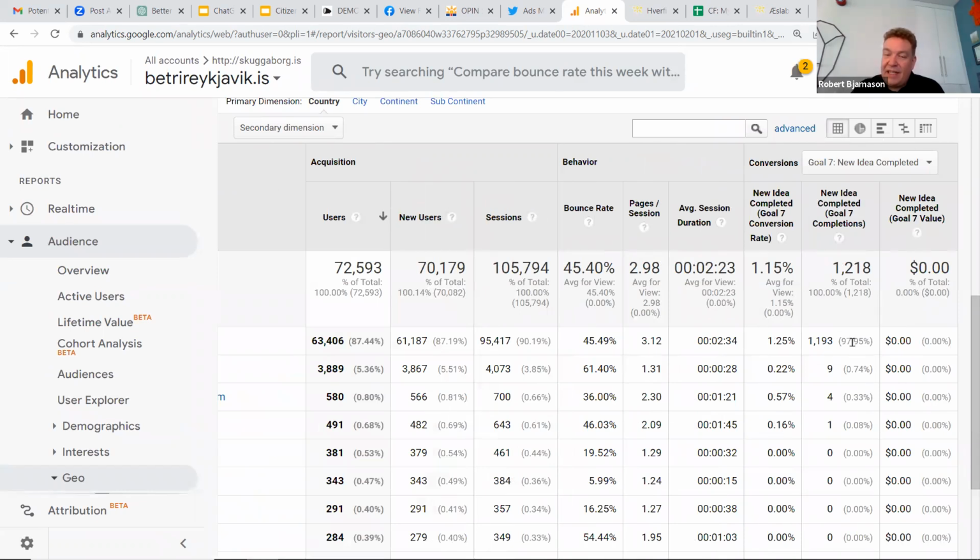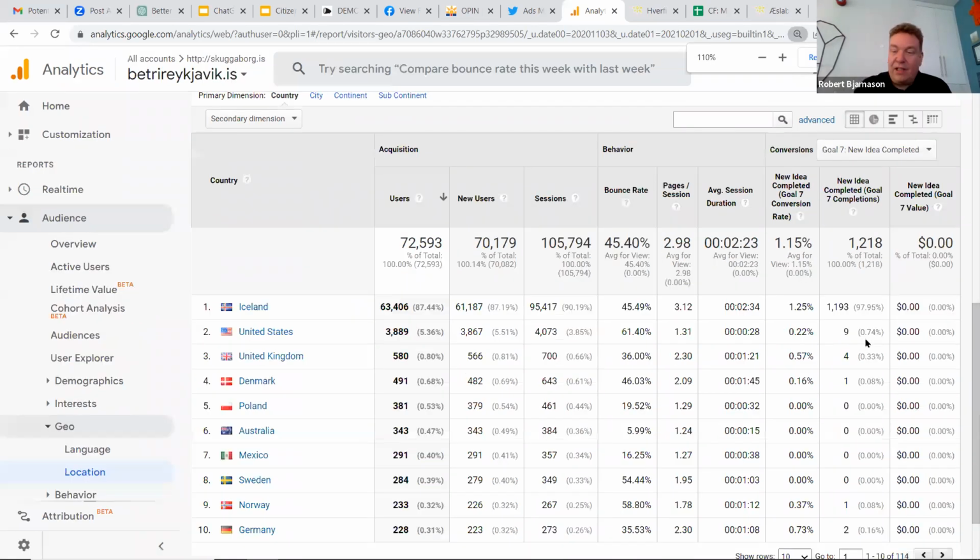But here, to be expected, if you look at the table here, for this column here, 97% of the visits came from Iceland. No, sorry, 97% of the new ideas came from Iceland. And that's not all, we had 9 ideas here from the US, we had 4 ideas from the United Kingdom and 1 idea from Denmark. And those are probably just Icelandic people living in those countries.